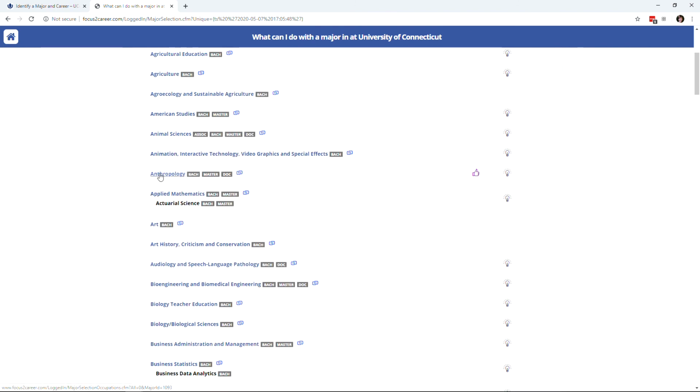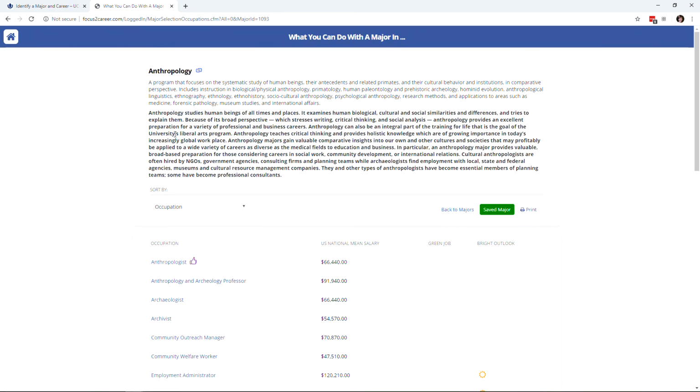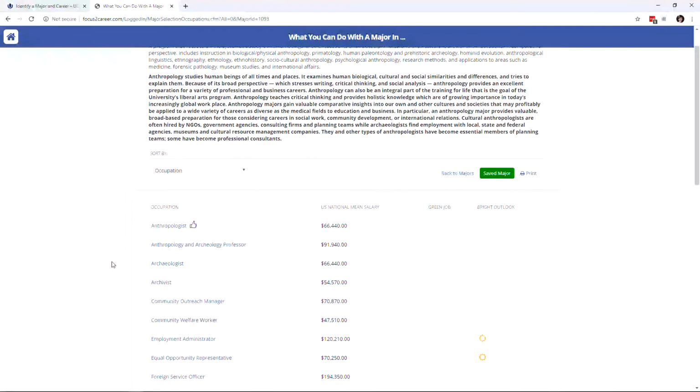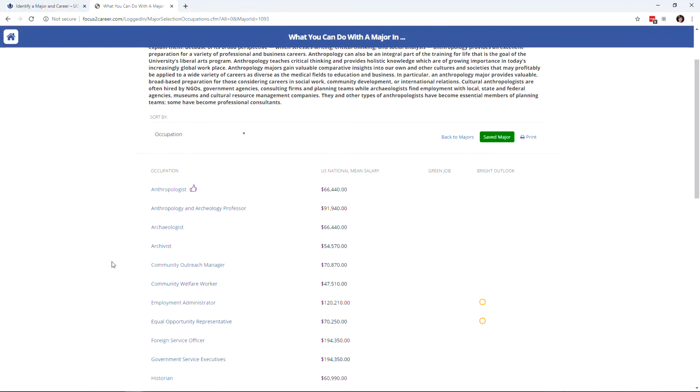So we'll come up here and go into a major profile, and it will give you the Focus 2 description of the major, followed by UConn's description in bold, and that's from the TME major profile page. You can save the major here, and below is a list of occupations that align with the major. Again, the occupations listed here can be narrower than what we know is possible, but it's a starting point. We usually refer students to the TME resources for a more thorough list of what they can do with their major.